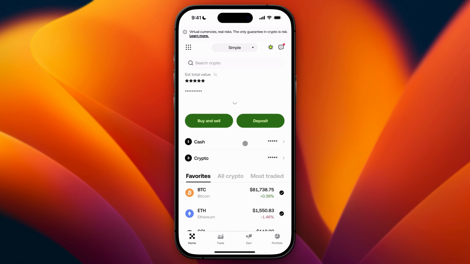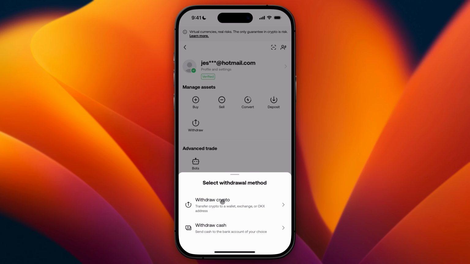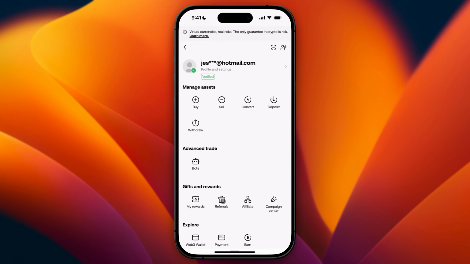And from our OKX wallet home tab, we are going to click on the dots at the top left. So let's go ahead and click on this. And then we're going to click on withdraw under manage assets. So let's click on this. And now we can just select to withdraw crypto. So let's click on this.